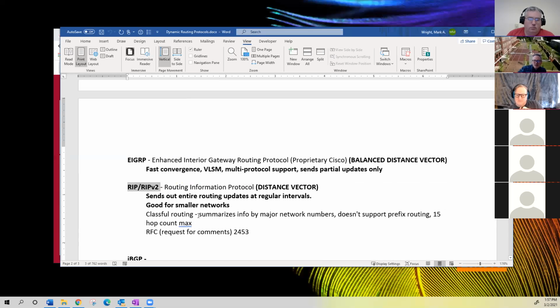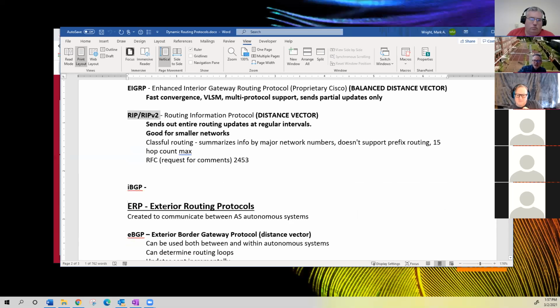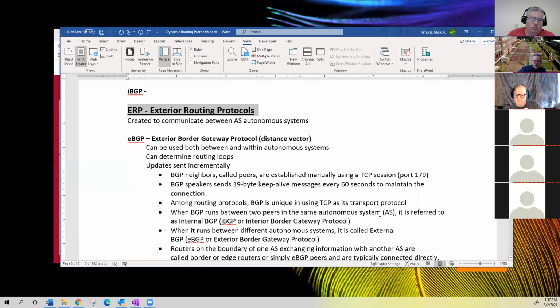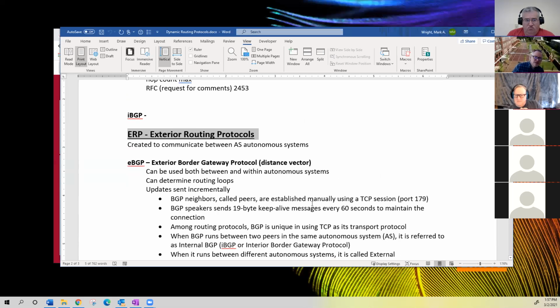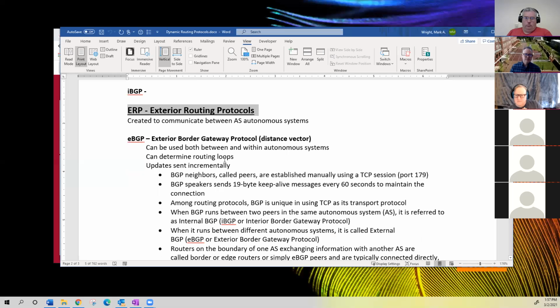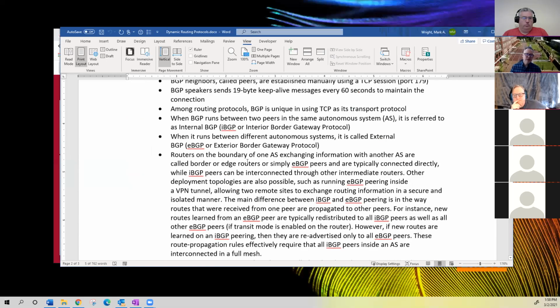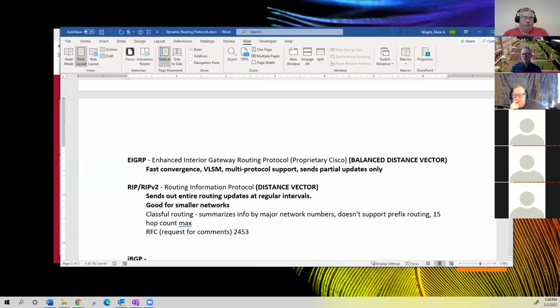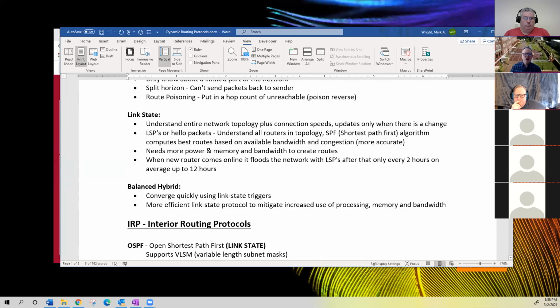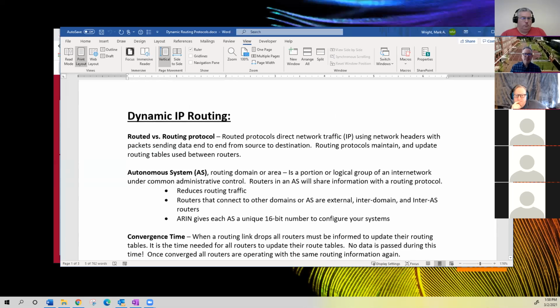And then there are some other ones, some external or exterior routing protocols. I have an updated version of this, but I'll talk about that. So let's go to the top and explain what this all means in your doc.